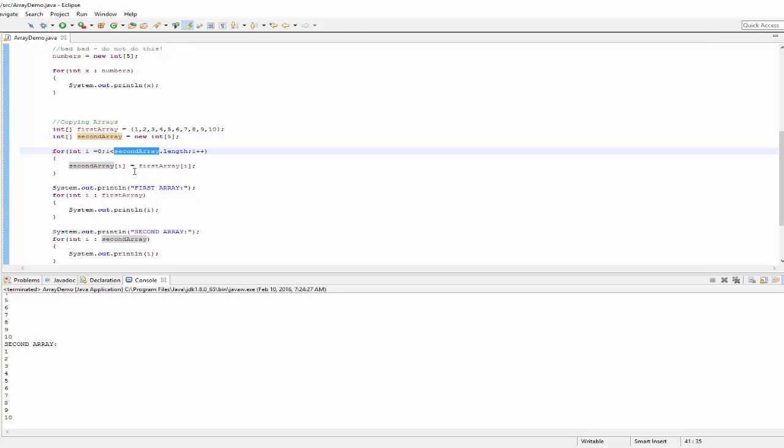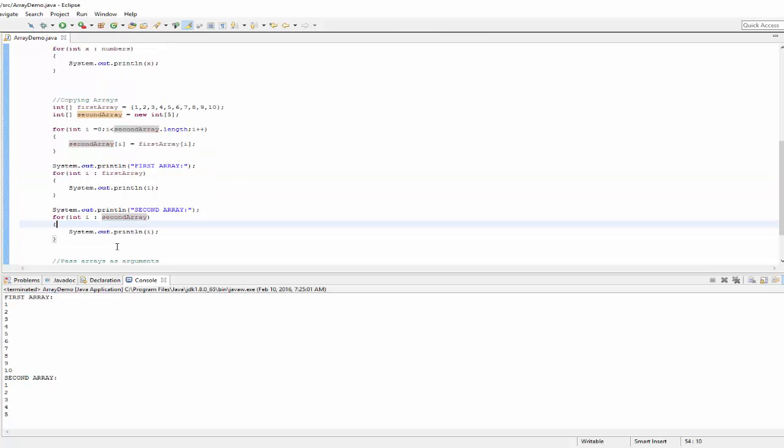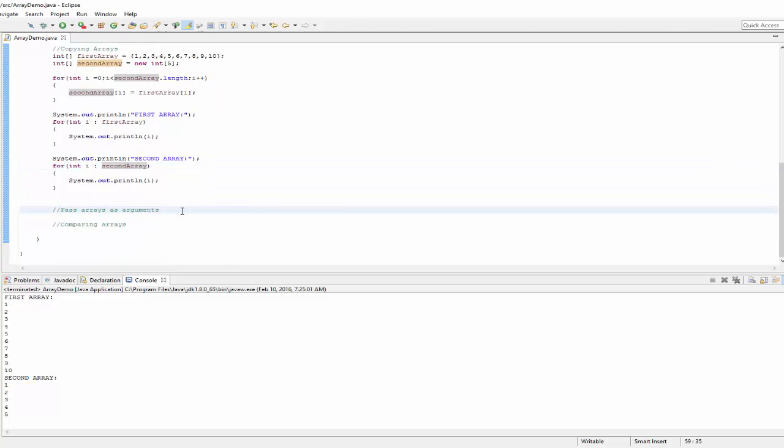Copy and paste that. Actually, no, we don't need to copy that at all. So go ahead and run that. First array would have 10 elements, the second array would just hold the first 5 of that. So you can get an idea on how to copy an array. Next concept here is passing arrays as arguments, in which case we need another method.